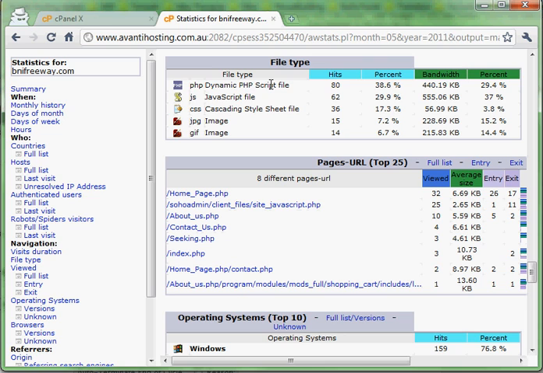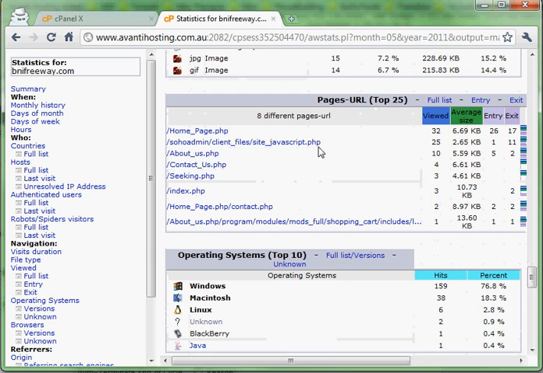File type, again, that's rather technical. That shows you the proportion of pages and JavaScript and so on in hits. Pages URL top 25. That's quite an interesting section, I find. It actually tells you which page on your website has been viewed how many times. So that can be an eye-opener, or it can be just a confirmation of what you thought your website's most successful feature would be.